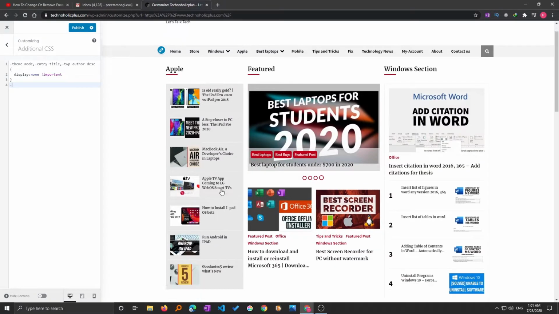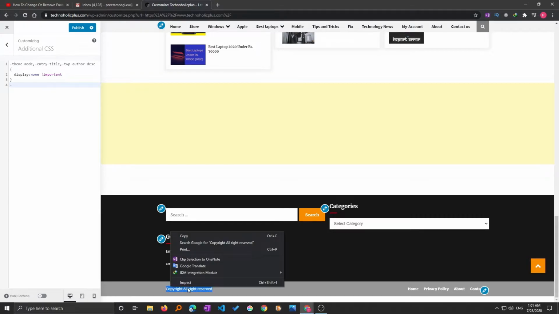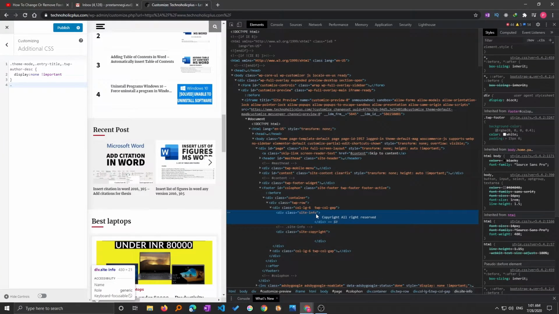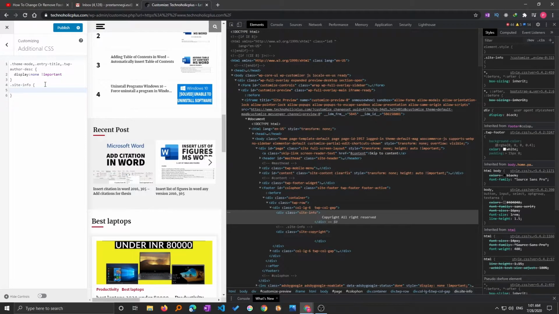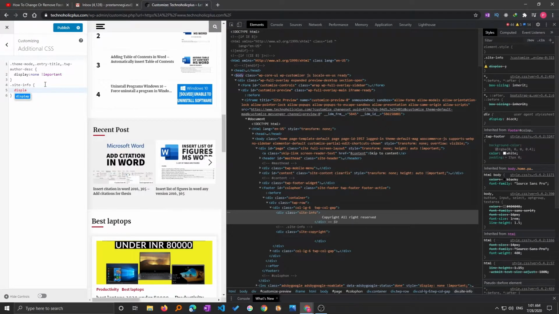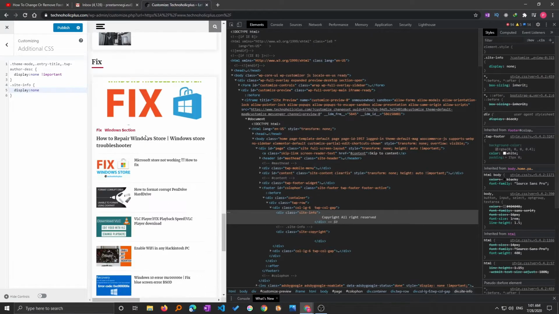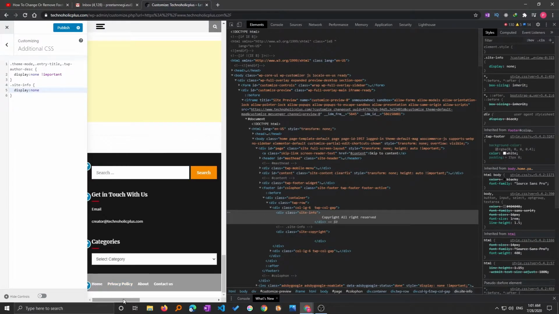In our case, the class name was, let's just find it again, site-info. So I'll be writing here site-info. Now we need to start a bracket, and then here we need to type the property as display and none. So now here you can see the copyright text got removed, and if you can still see it, you can use exclamation and type important.